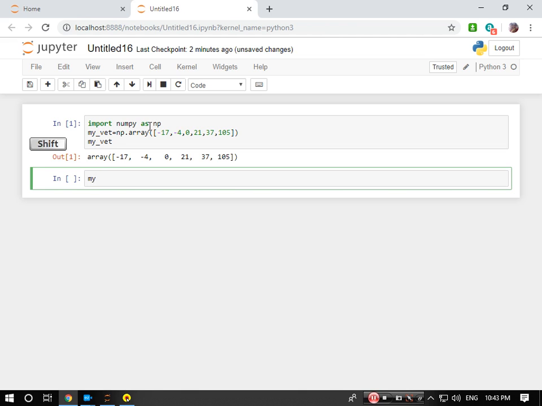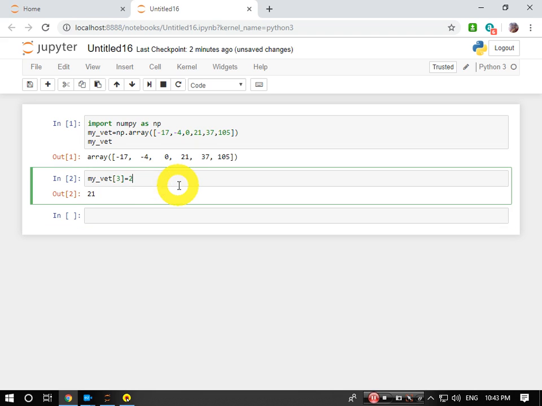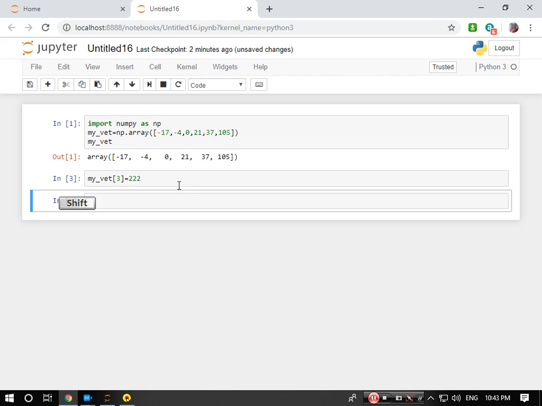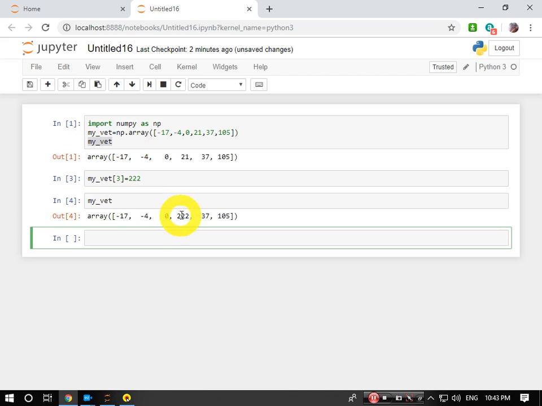Now I want vector at position 3. What is returned? Index 0, 1, 2, 3, so 21 is returned. Now I put 20 at that position and print it. The value 20 is assigned. Yesterday I also said it is mutable. Mutable. Now I put my vector at 100. What is returned?